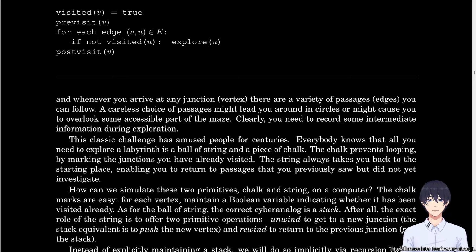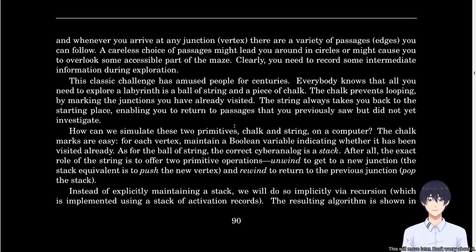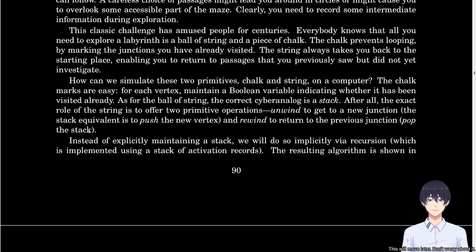Okay. A careless choice of passages might lead you around in circles, or might cause you to overlook some accessible part of the maze. So yeah, you have to remember where you've been. This classic challenge has amused people for centuries. Everybody knows that all you need to explore a labyrinth is a ball of string and a piece of chalk. Yes, the chalk prevents looping. The string always takes you back to the starting place, enabling you to return to passages that you previously saw but did not yet investigate.